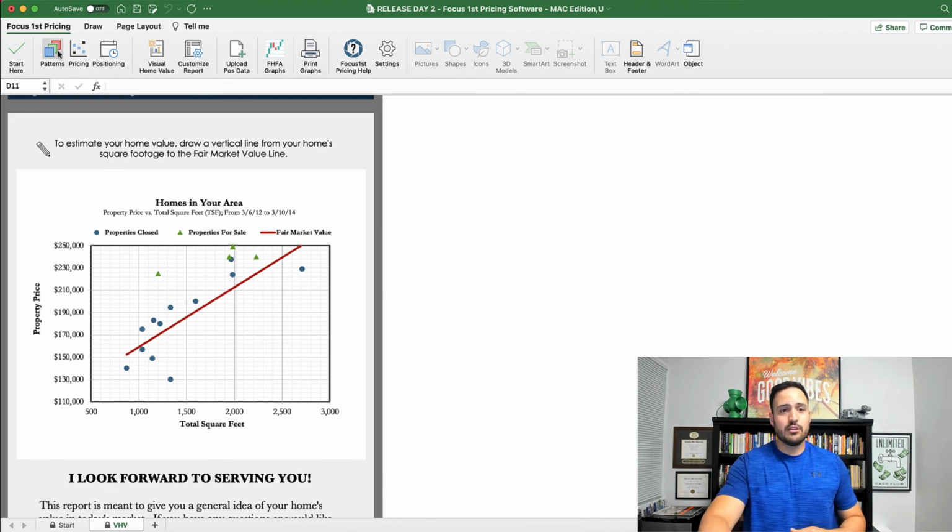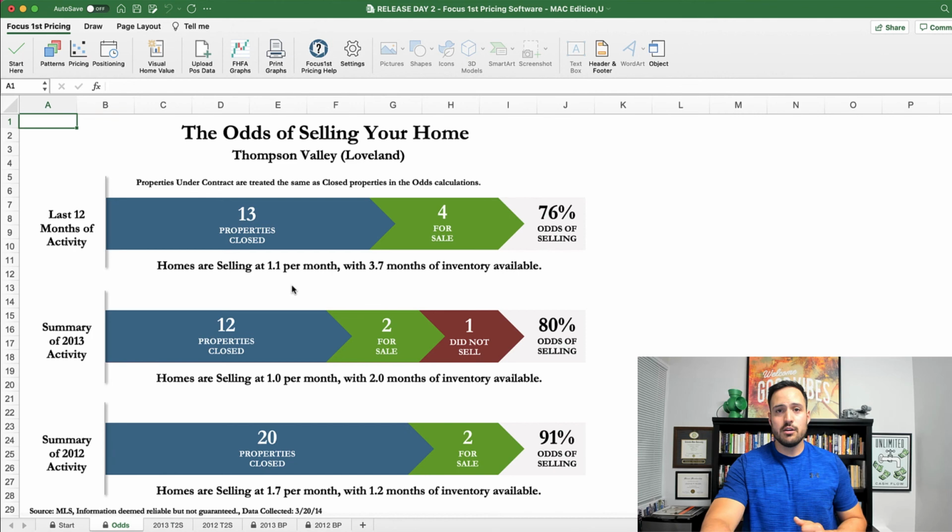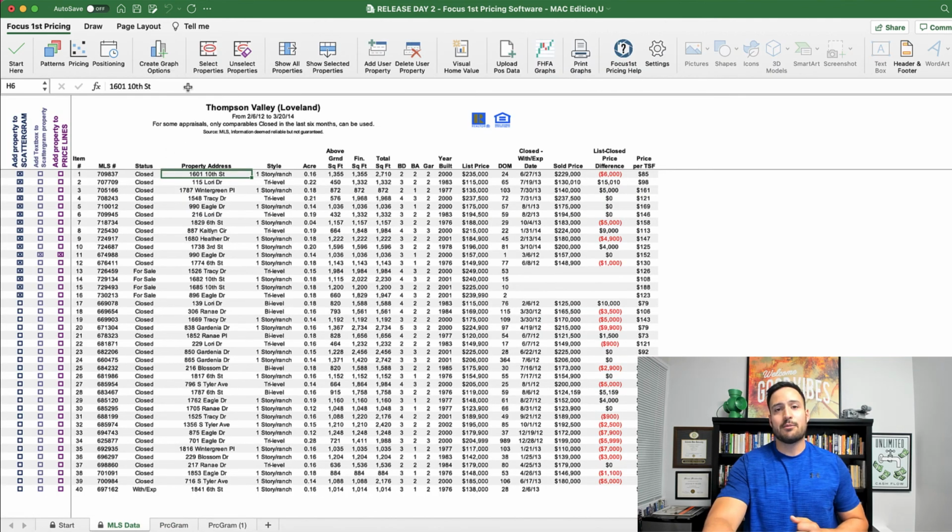So very simply, the program will make most of these graphs for you, and then to create the scattergrams, you're going to use mostly this Create Graph Options button. Hopefully this video helped you learn the Focus First pricing tool.